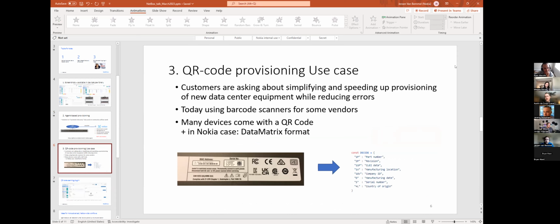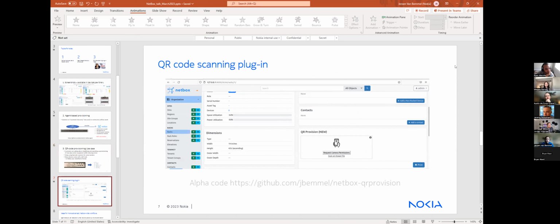And in Nokia's case, it's a data matrix format, but I think again, most vendors will have some kind of a barcode on their devices that you could use for this purpose. And so there's an illustration there, and I built what I call an alpha version prototype of what it could look like. So there's an HTML5 library that I found that can do the QR scanning, and you could populate it into NetBox and make a plugin so that you can provision that.